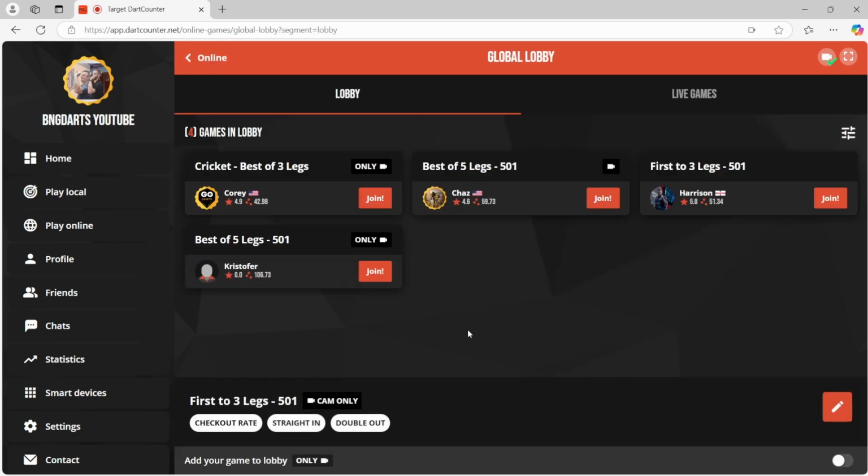If you're in the lobby and you want to change your game settings at any time, this pencil here is the go. And to actually get into the lobby, so you put your name in so people can play you, this little button down the bottom right has add your game to lobby, and it's got a little camera only over here. So that's letting people know that I'm only playing people with cameras.